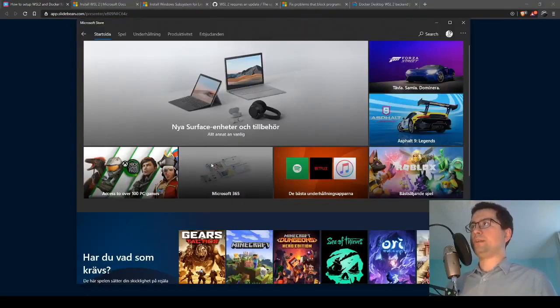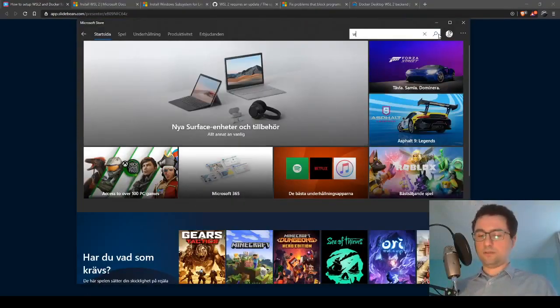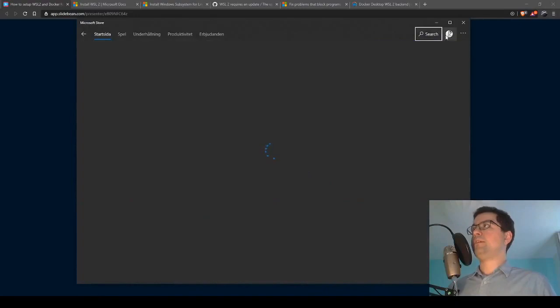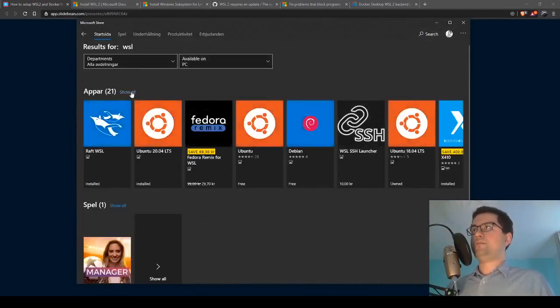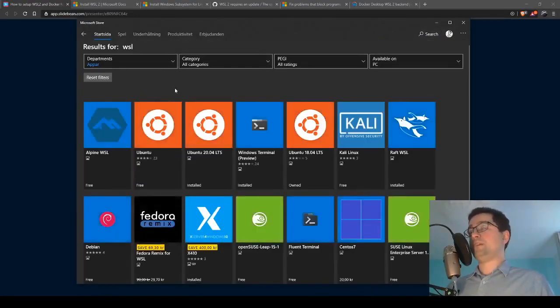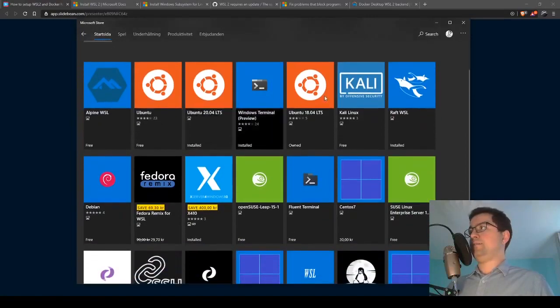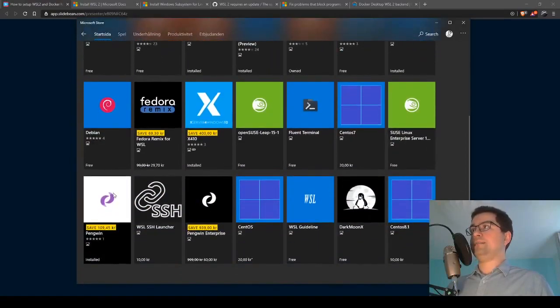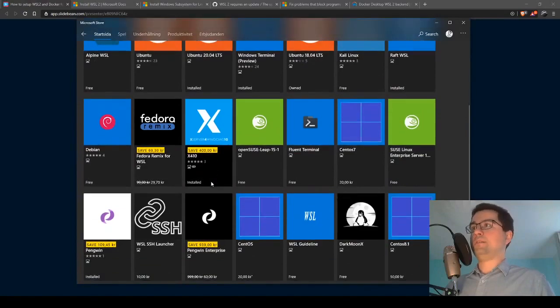So if you open the Microsoft Store and you start searching for WSL, hit enter, you'll have a few results here. Now, I think the most popular distribution for WSL is Ubuntu, and recently they have released Ubuntu 20.04 long-term support. But you can find Alpine, you can find Kali and Debian and Fedora and so on.